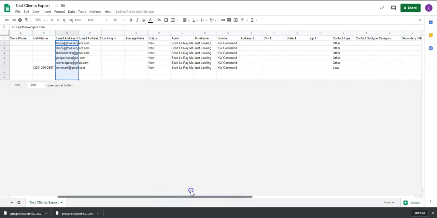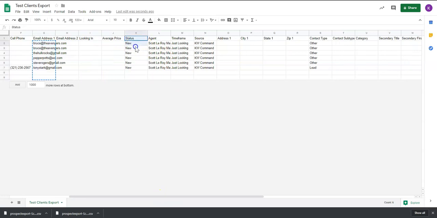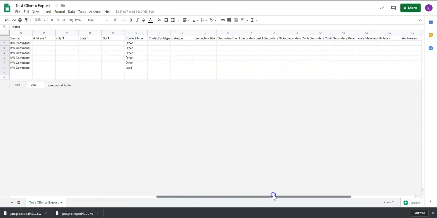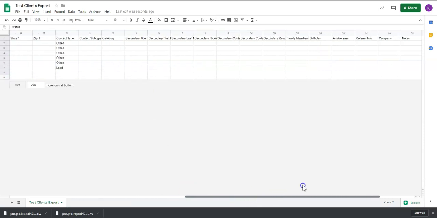As you can see, if you do select all, it will give you the status. If I had a lead or a sold option, it will let you know here, and those can all be created into tags. As you'll see, there are no group names here.